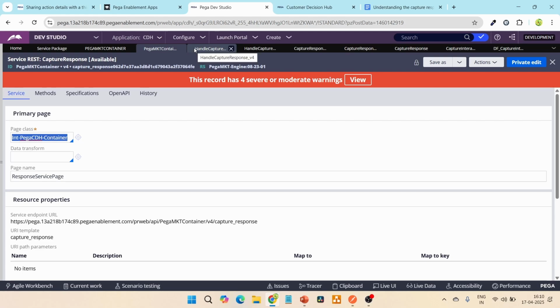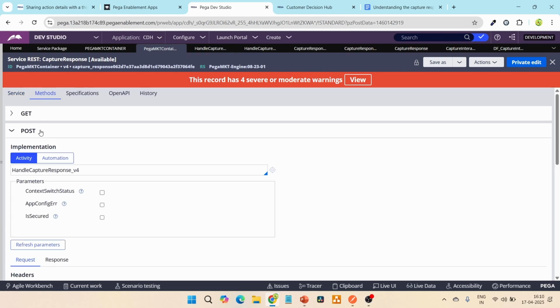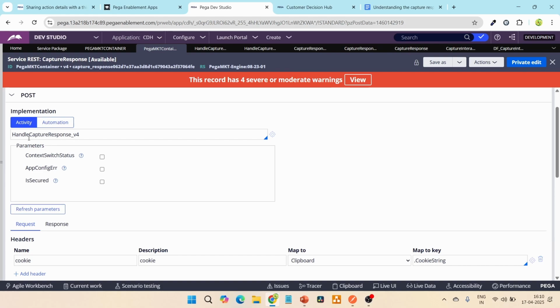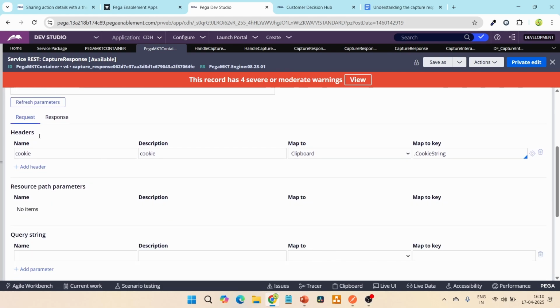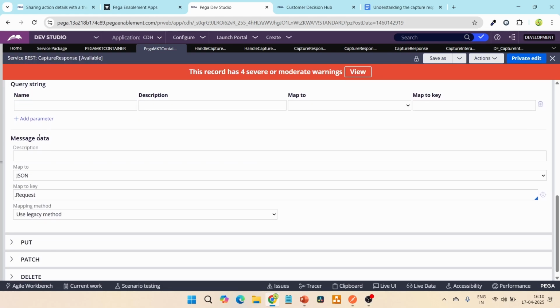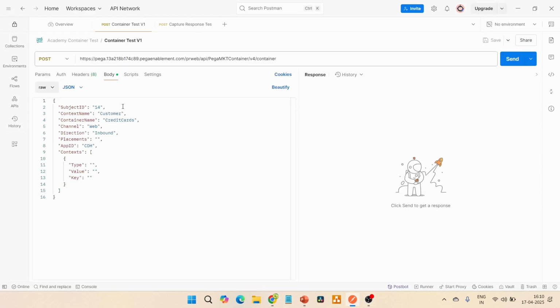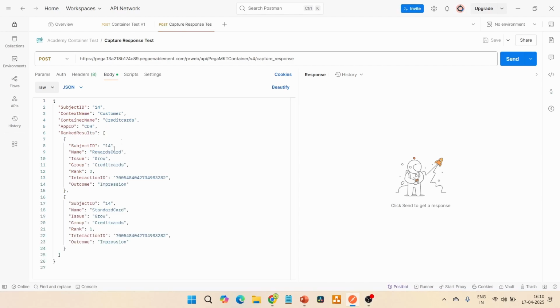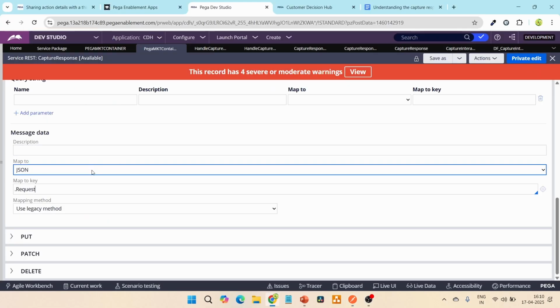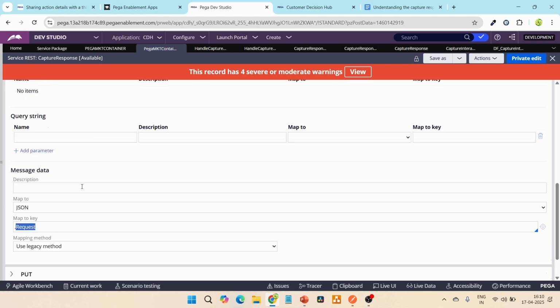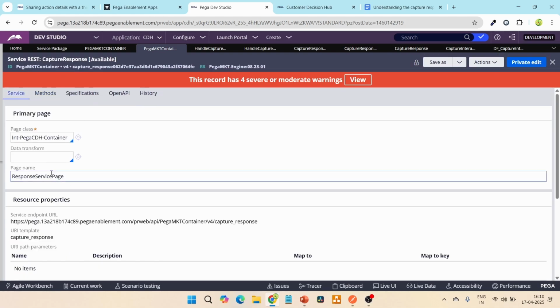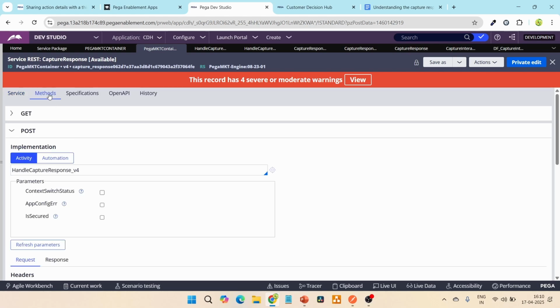If you go to the methods tab under the post method, you will find an activity, and whatever request is coming as input payload will be mapped to dot request property. That means the input request we have sent as part of capture response will be mapped under the property called dot request on the page response service page. So response service page dot request will have the input payload data.